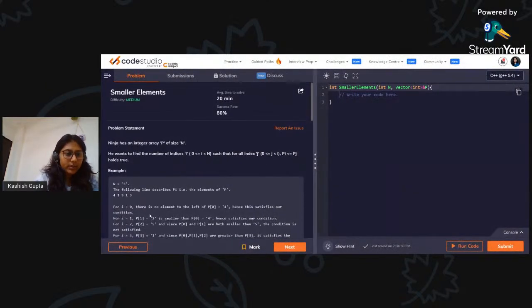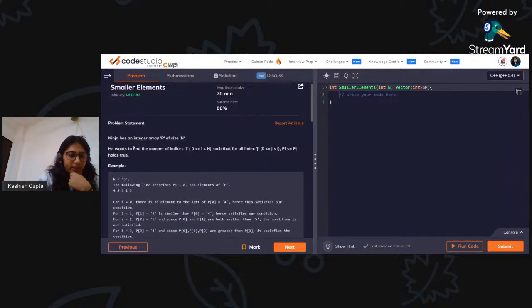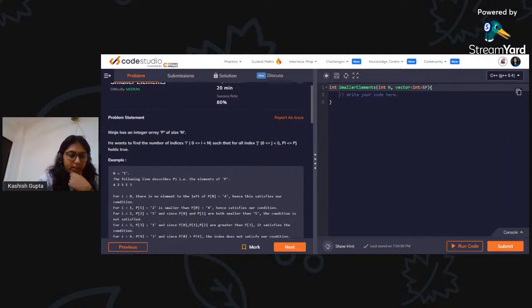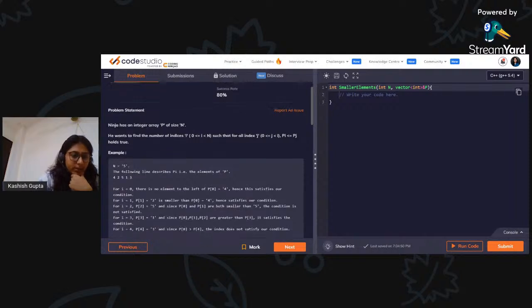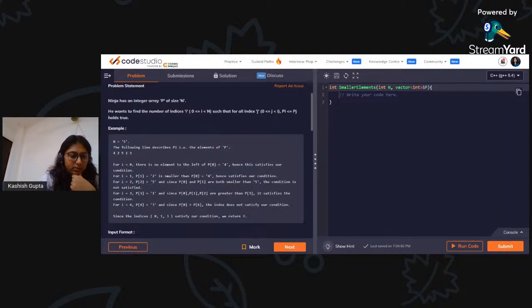The second question is smaller elements. Ninja has an integer array P of size n. He wants to find the number of indices i such that for all indices j that are less than i, the element at i is less than or equal to the element at j. Let me just write this example: 4 2 5 1 3.